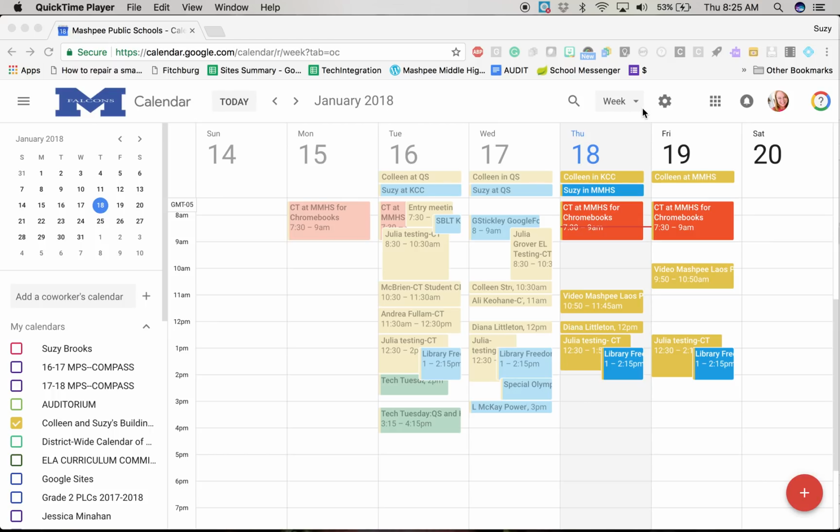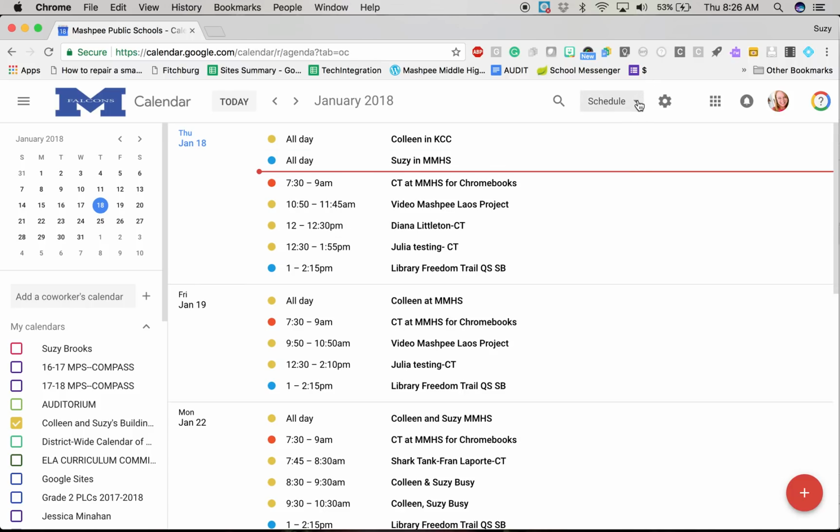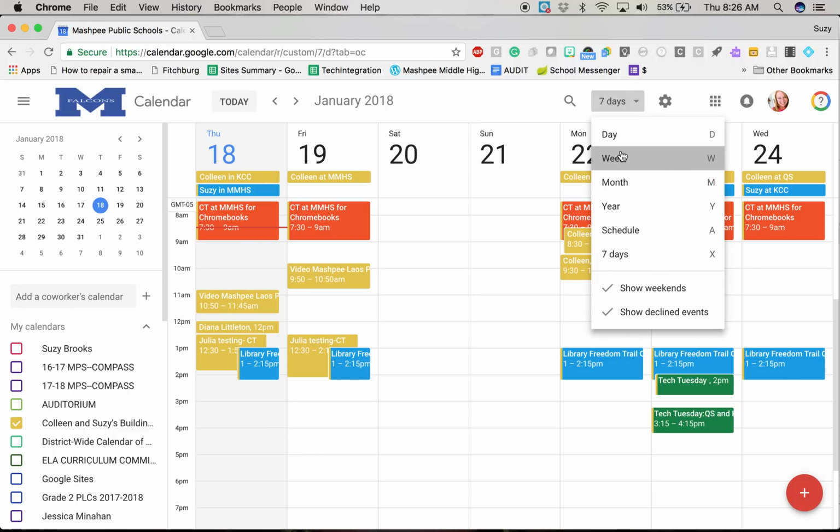So right now I'm looking at the week view. Up here you can choose how you want to view your calendar, if it's by month or by the day. They also have it listed as a schedule, so it will look more like an appointment book, or you can change it to 7 days and it will put your current day at the beginning with all of those following 7 days. I'm going to put mine back to week.